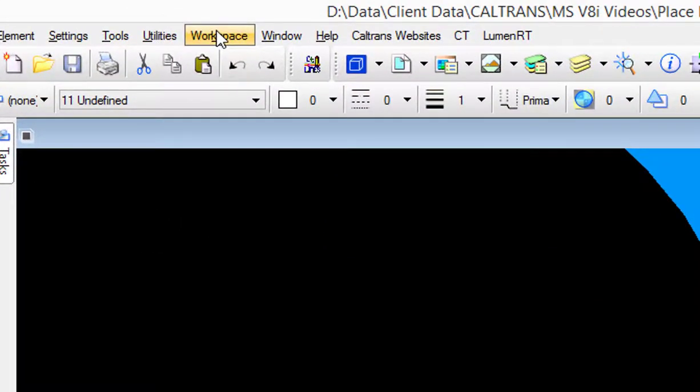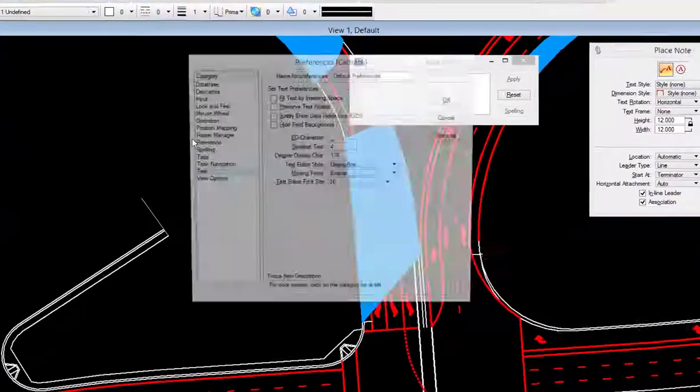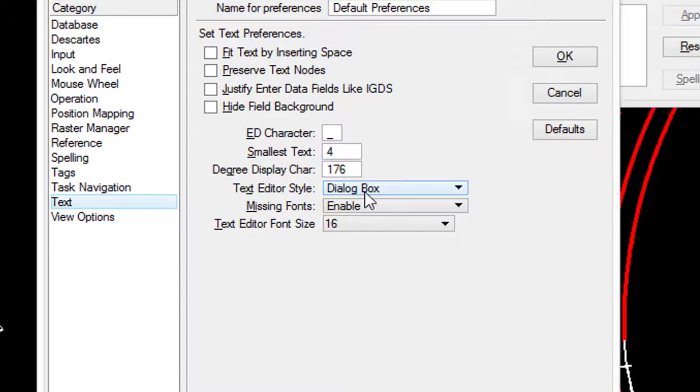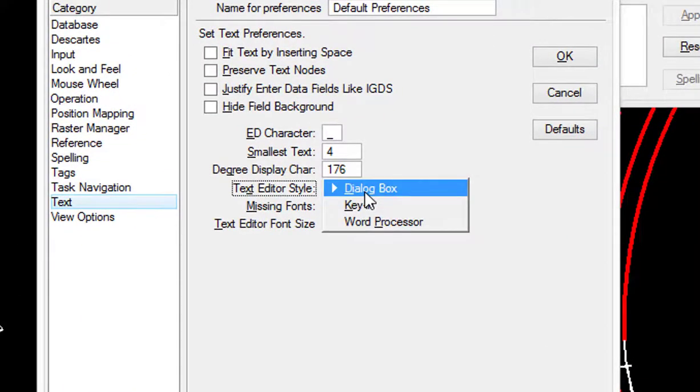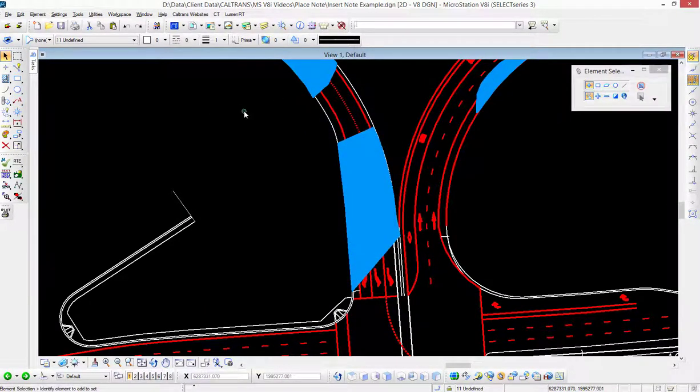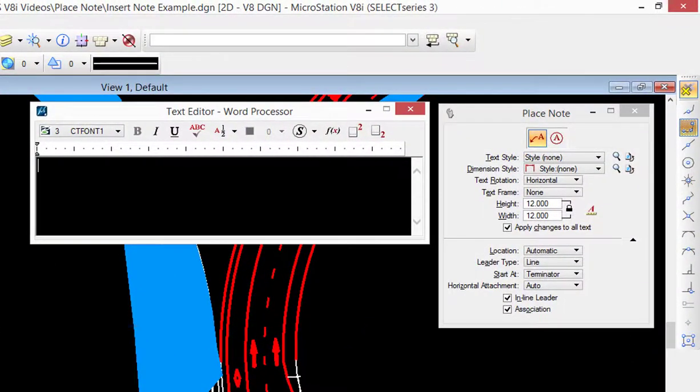The first way, I'm going to go to Workspace Preferences. On the category on the left of text, you're going to see immediately to the right, it's going to say Text Editor Style. There are three possible styles. Dialog box, which is what I currently have it set to. Key in, which puts the editor in the key in browser. And then the third one, which is what we want, is word processor. I'm going to choose that. I'm going to click OK. Now this puts me back to our default tool, so I'm going to go back to our Place Note tool, and there you'll see the word processor.